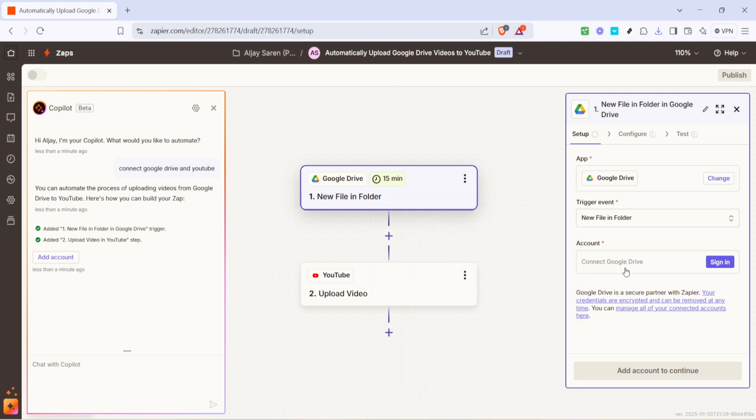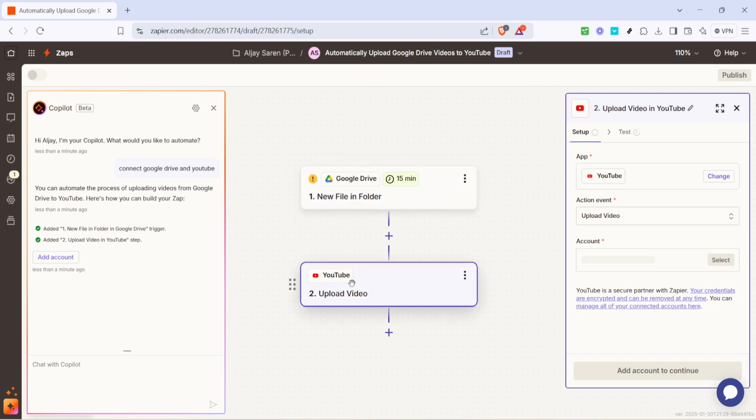With your account connected, you'll now click on Configure. This section allows you to tailor the Zap to specific requirements. Ensure your configurations align with the intended workflow and modify any default settings if necessary. After configuration, click on the Upload Video action. This step ensures the file from Drive is set to transfer over to your YouTube channel.